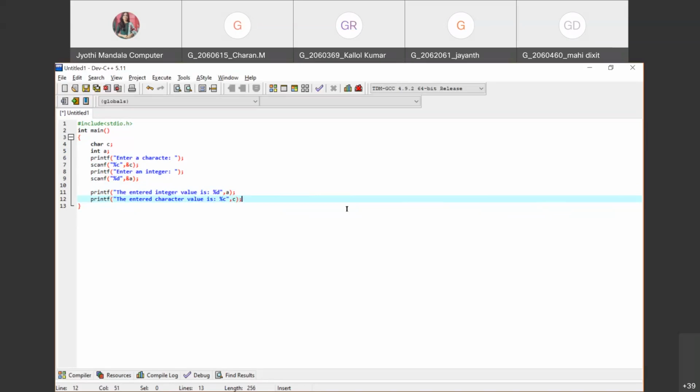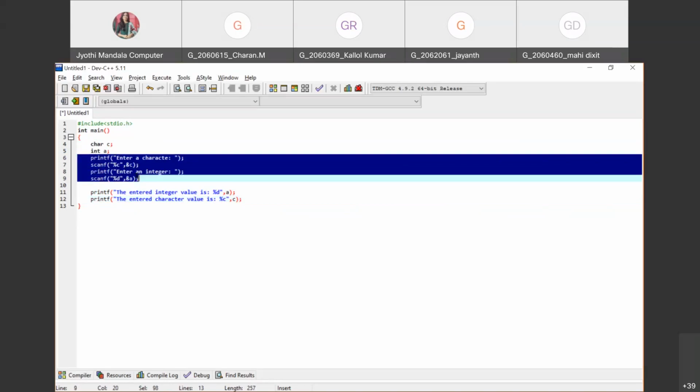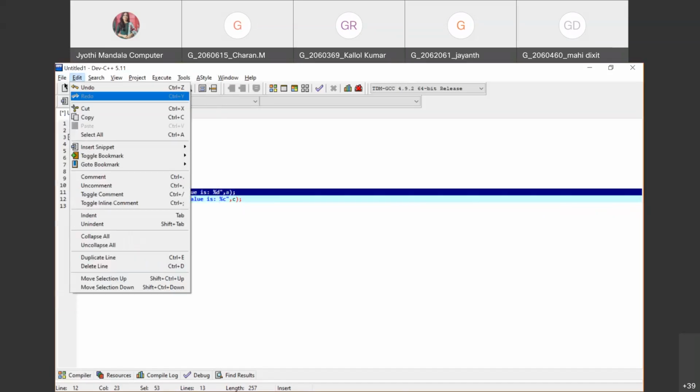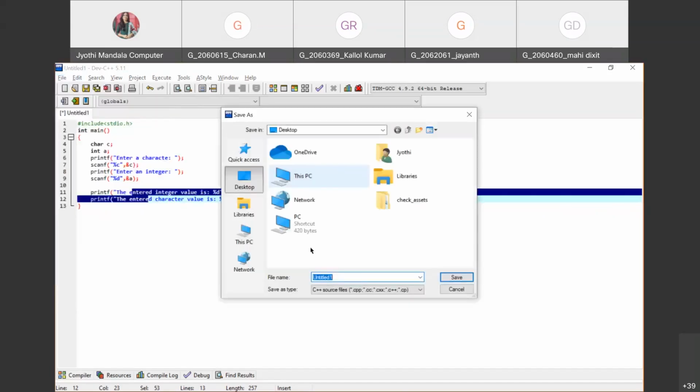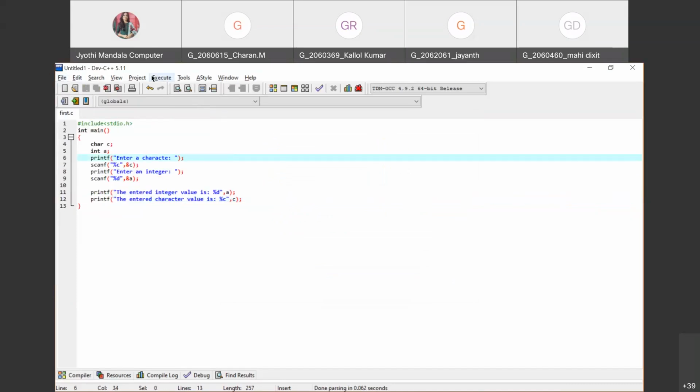I hope up to here the program is clear to you all. Right, what have we done? We have declared two variables, one character variable and one integer variable, and we are asking the user to enter the character value and the integer value, and we are trying to print them. Up to here it is clear to you all. So let us save this program, and run it and check.